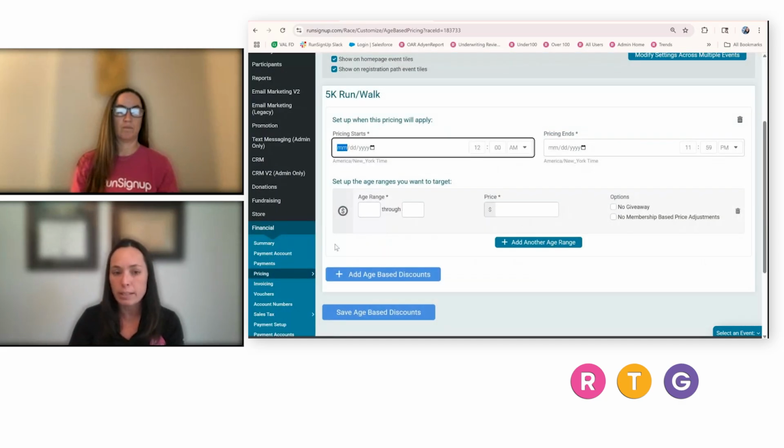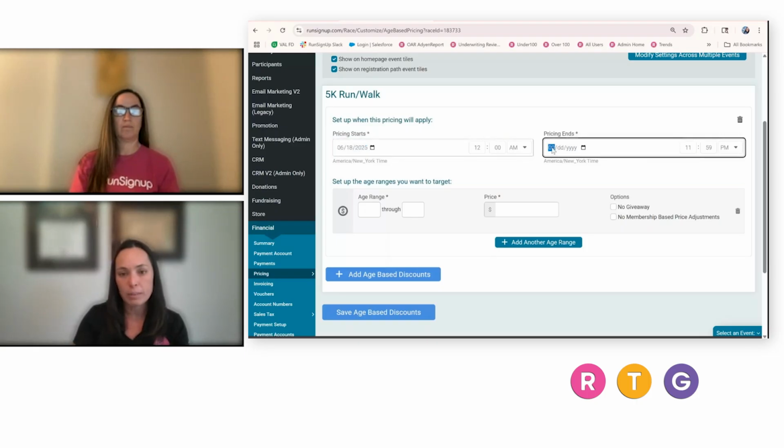So setting up your dates is going to determine when your discount will start applying. In this case, we would want it to be available immediately, so I'm going to set it up for today, and their discount would go all the way through race day. And then you would put in your age ranges. So I'm going to do a youth discount, and then I'm going to discount it to $15.